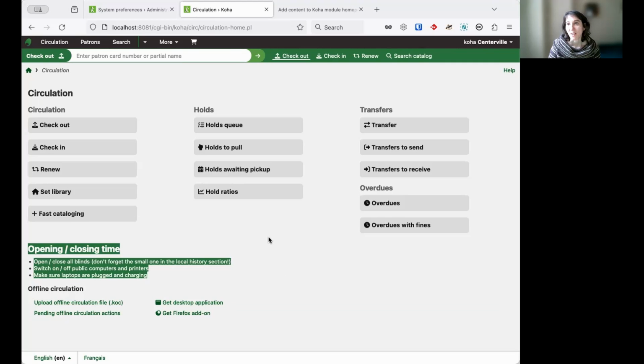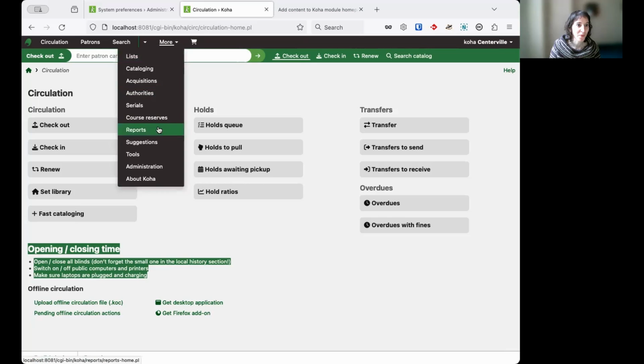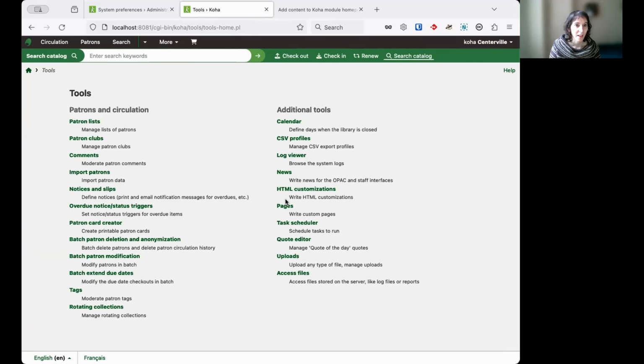In 23.11, you get way more options. You can now add this kind of extra information on almost every module homepage. And it's not done through system preferences anymore. It's done through the HTML customizations in tools. So let's have a look at those. If I go into tools, and go here in my HTML customization.